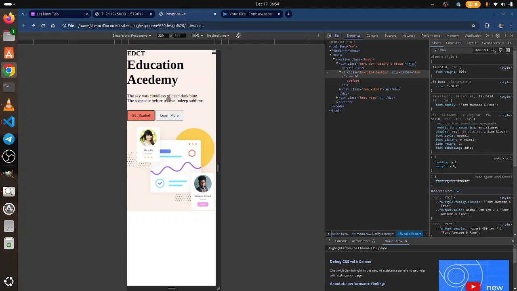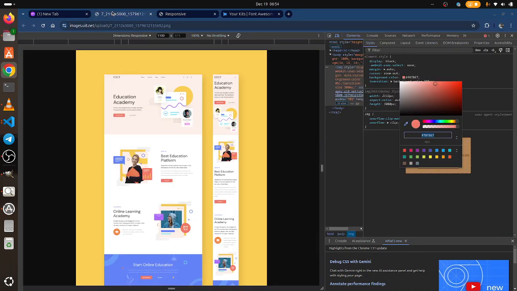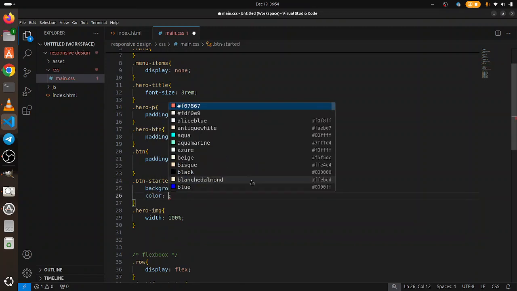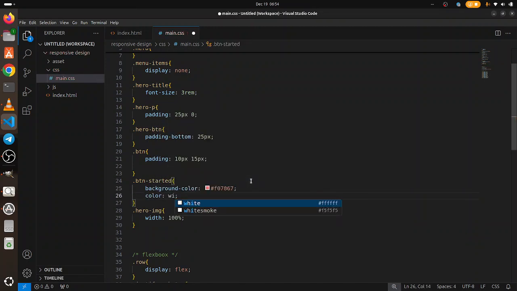The text on that button should be white. Am I supposing? Yeah, it's white. So where is it? Here. Color white. Okay.